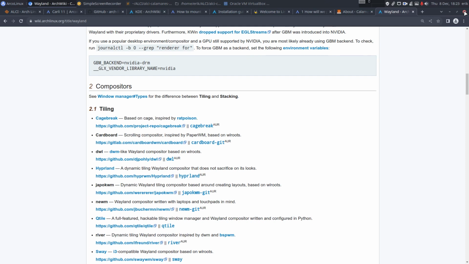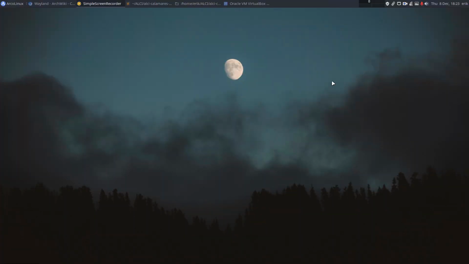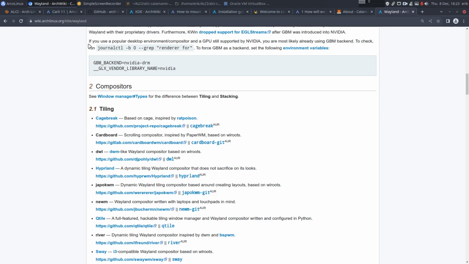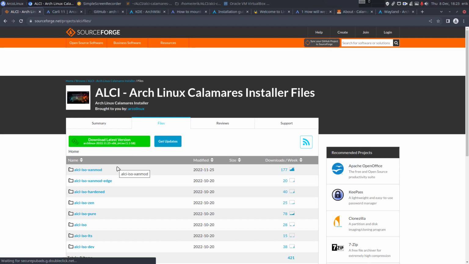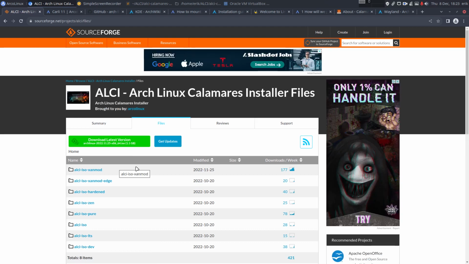So that's it for me. I think we can close this. The ISO will go on here somewhere. I'll put it on here, the hardened ISO, and I'll just build all the others in one go. And that will be that.